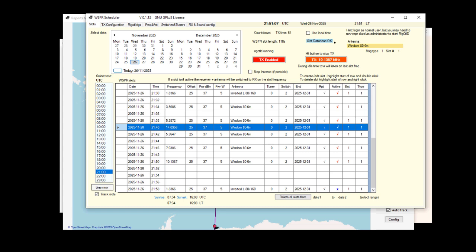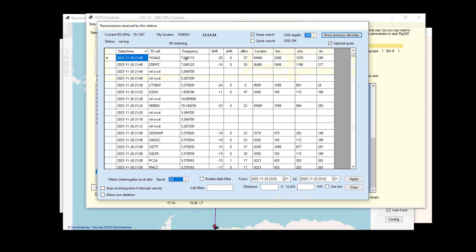As you can see here at the moment, we're transmitting. Now, if I want to delete a slot, I just highlight the slot, right click on it, and I say delete slot. And I can also delete those repeating slots as well, and they're gone. Now, within the Whisper schedule, I've also got a reception window.